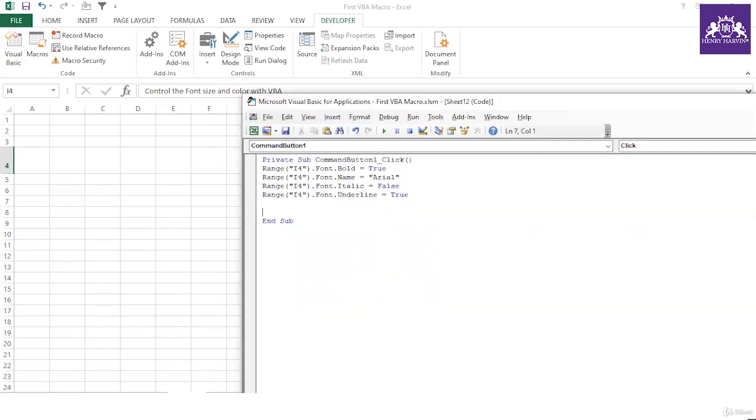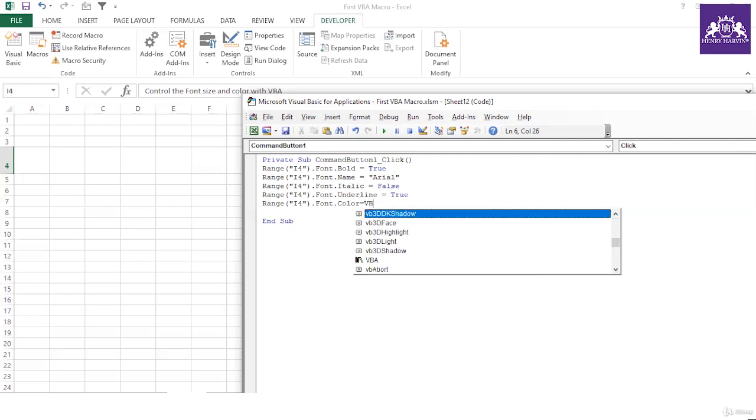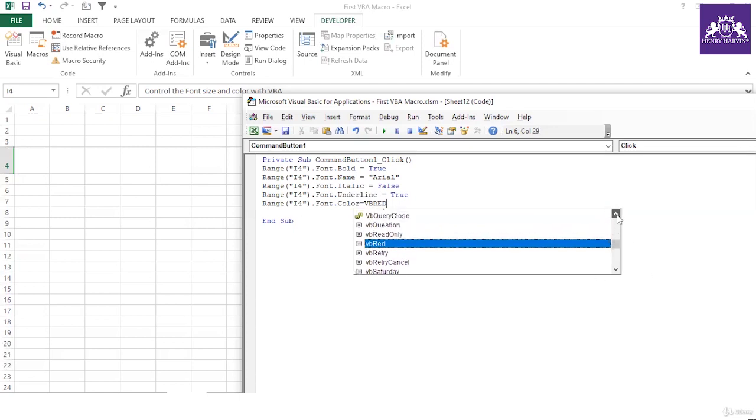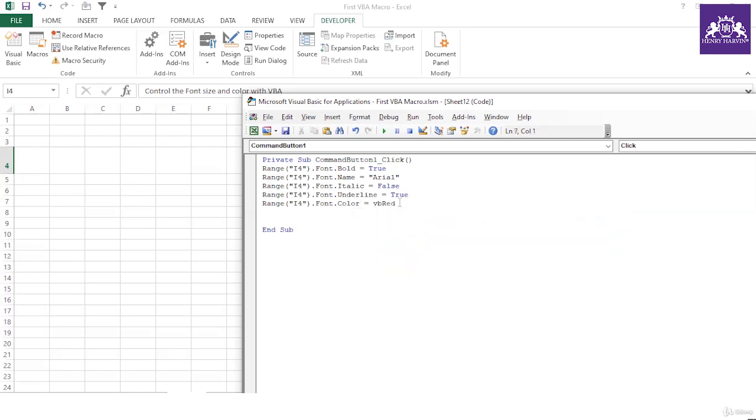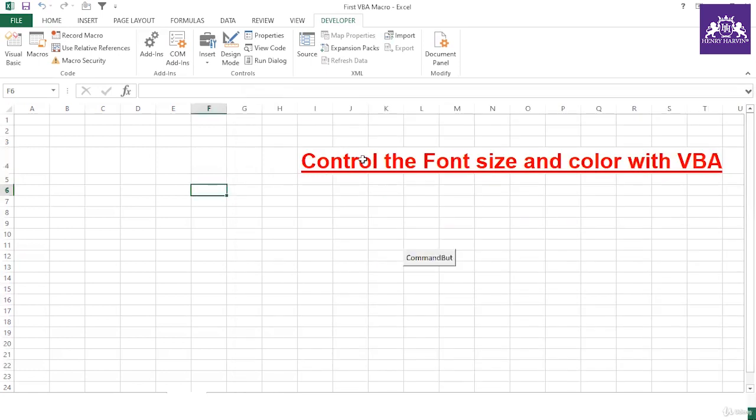Now I want to control the color also. So maybe I can write Font.Color equal to VB. I don't know how many colors there are, but if you just write VB, you can see vbGreen is there. Okay, vbRed is there. With VB actually you can see vbGreen, everything is there, but you don't need to worry about it. If you just put that and run the code, you see it is red now.